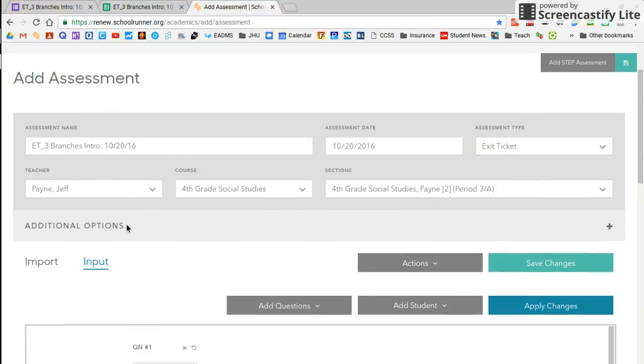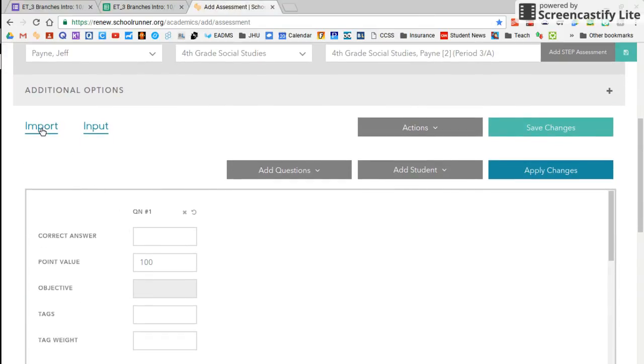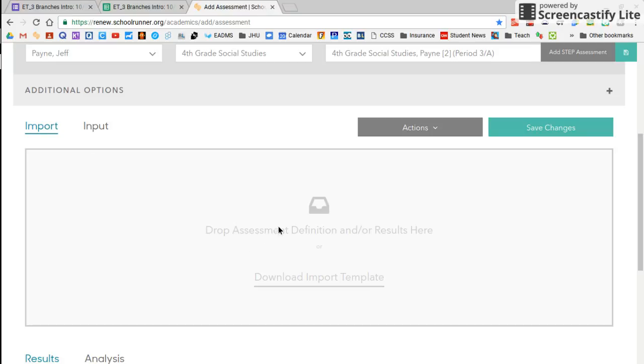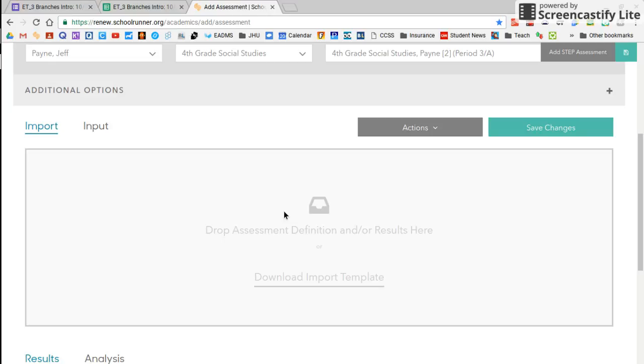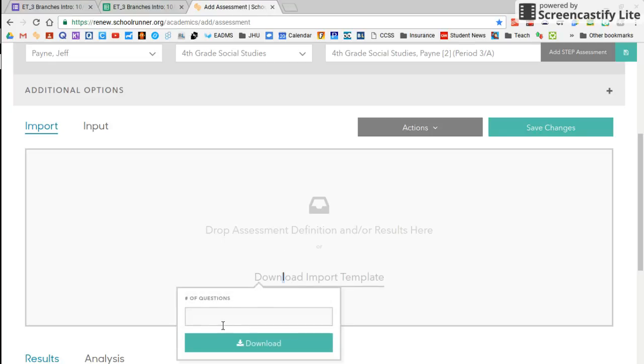Now I go to my assessment, and I'm going to go to this section here that says import. I'm going to eventually drag and drop that Excel file that I'll create right here, but I need to download the template first. So how many questions were there? There were 4 questions in this one. It's going to download. There it is. Open it up.